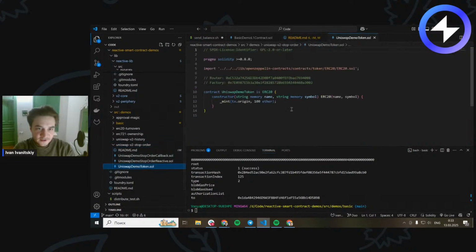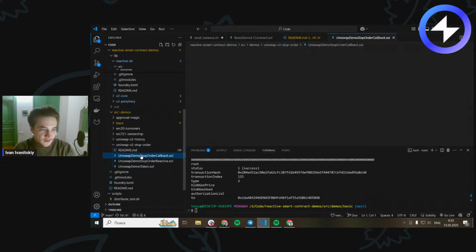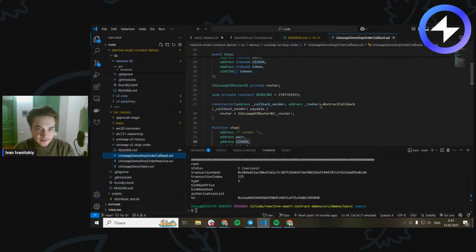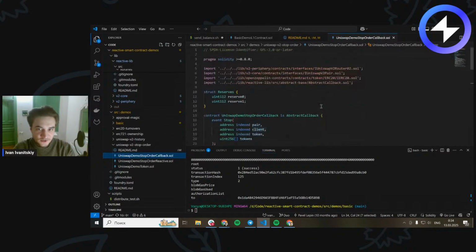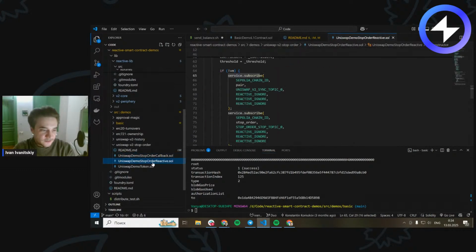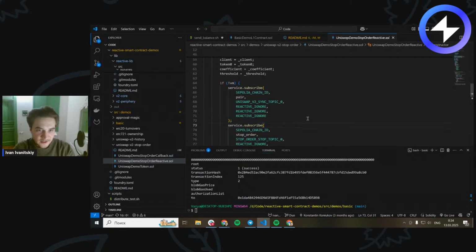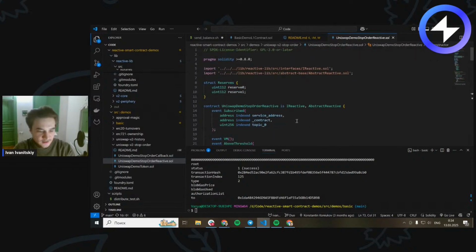So there is a token, right? There is a callback smart contract here, which executes the stop order. And also under the hood, there are usual Uniswap version 2 pairs. And also there is a stop order reactive smart contract, which actually catches those sync events. As a matter of fact, let me show the scheme again.